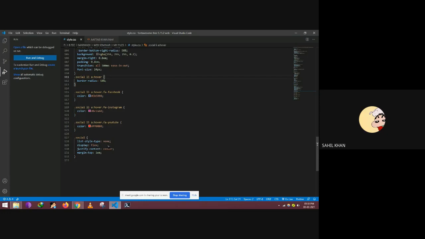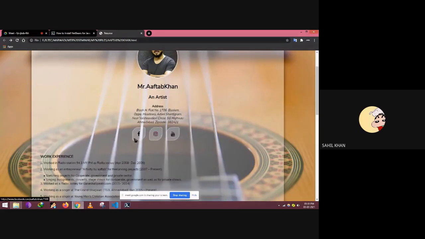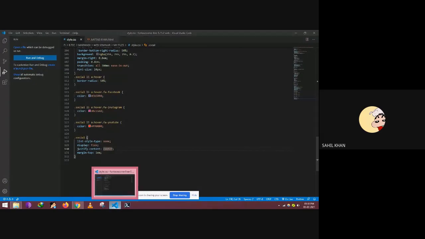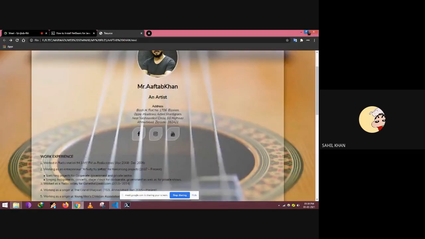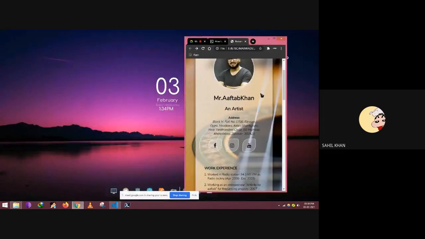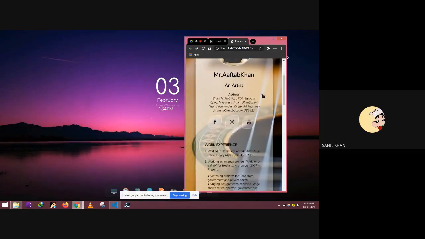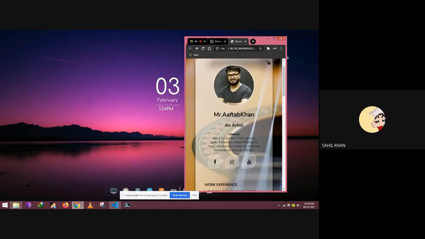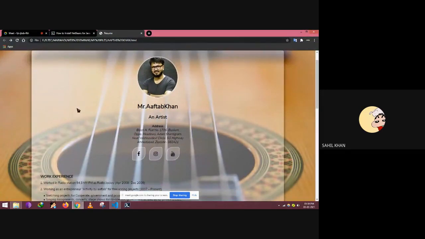And the list style type was none, and display was flex in social, and justify content in the center. If I choose left, it will be on the left side, and if I use right, it will be shown on the right side. I also used margin top 1em, and if I make my window smaller, it will show like this, like in portrait view. So I have to do more work on this one.